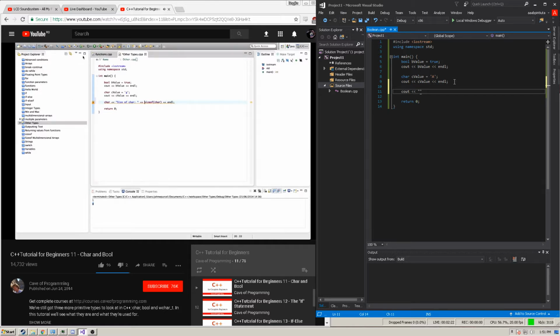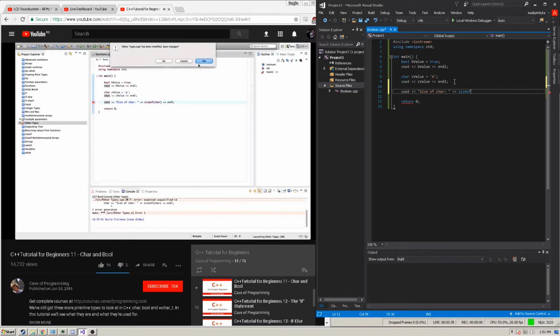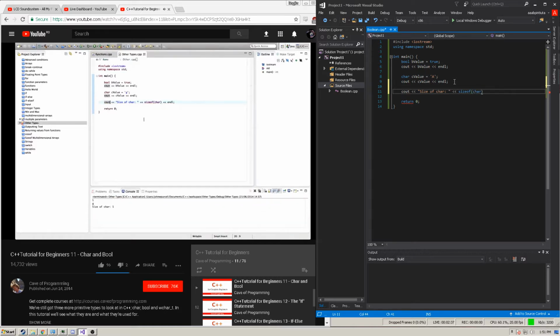Let's try this and run that so we get it to build. Oh, we've got an error. What did I do wrong? So I've said, whoops, I should have put cout there, not char. Let's run this. So when it builds, the error goes away.